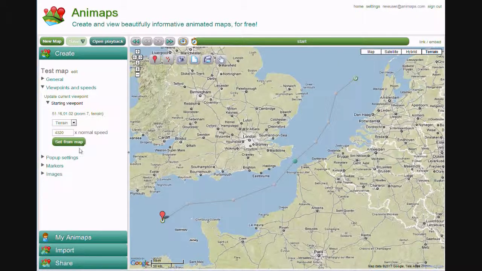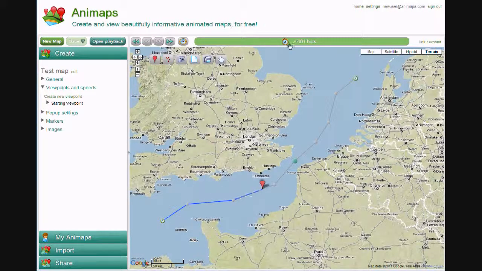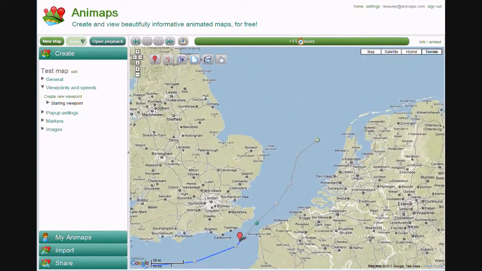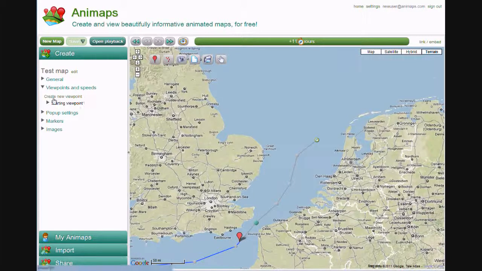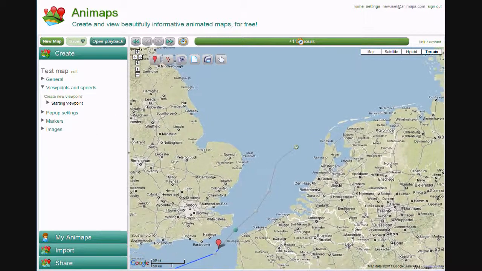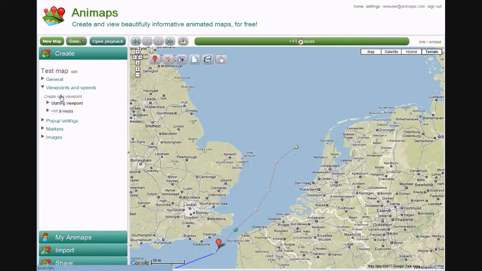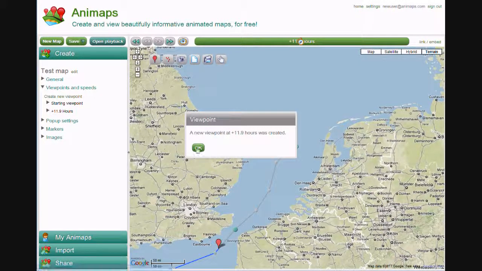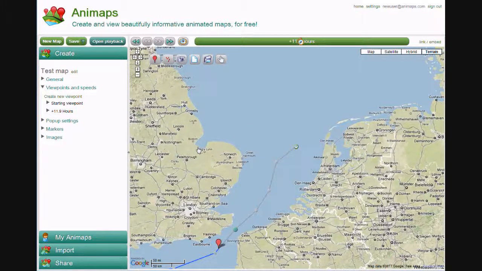Now, however, you can also create new viewpoints. If you move to a time which does not have a viewpoint, the link at the top changes to Create New Viewpoint. Clicking on this will create a new viewpoint which will be moved to during playback when that time is reached. Each viewpoint can have a different map type and can play back the action at a different speed.